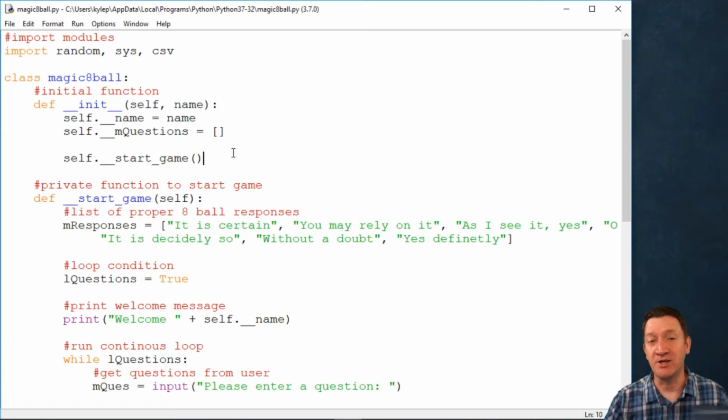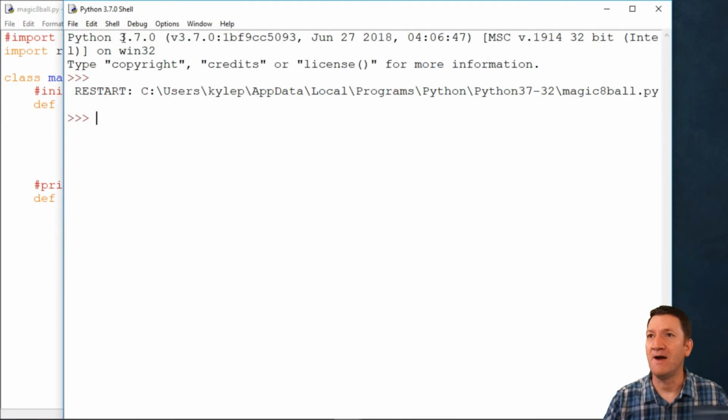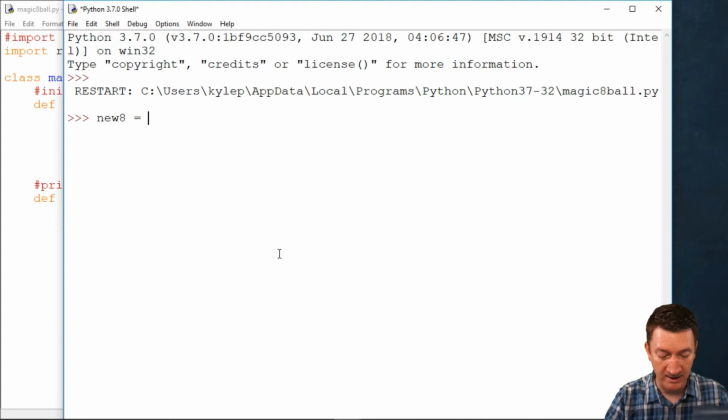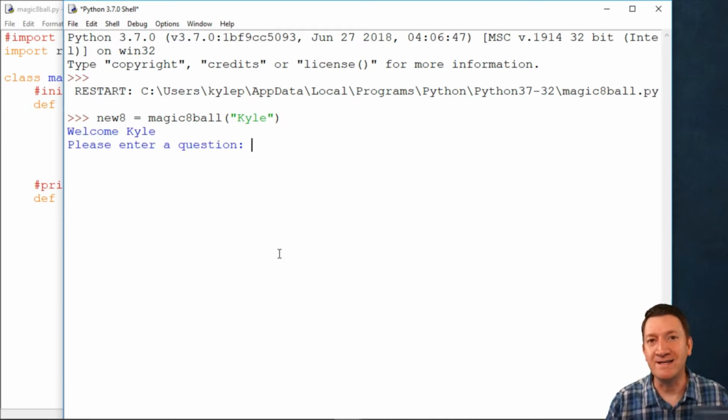Now I'm going to go ahead and execute this. I'm just going to hit F5. This is in the Python file. I'll hit that F5. This opens up my shell, and I now have access to creating new objects based off of that Magic 8-Ball class. So I'm going to create a new one. I'll call it new_8, and it's going to be equal to a Magic 8-Ball. Now that's the class that I created. I'm going to open up parentheses and it asks me for a name. I'll put that in there. All right. So now I hit my enter key and I've got a running instance of that class Magic 8-Ball.